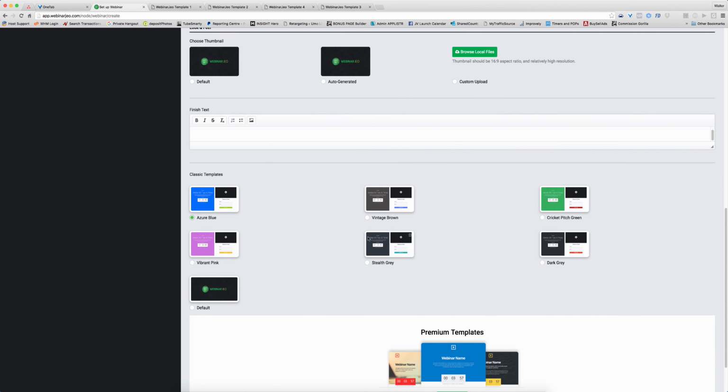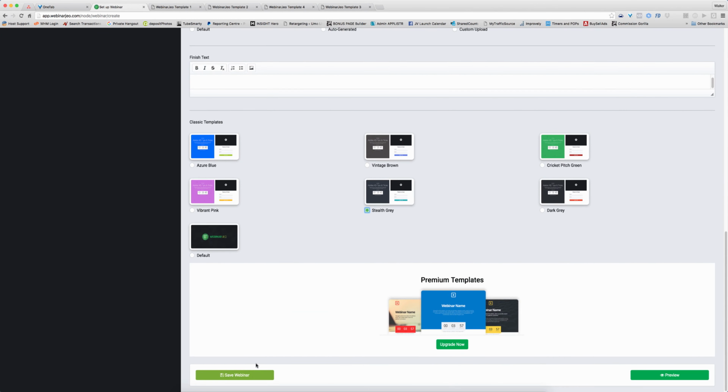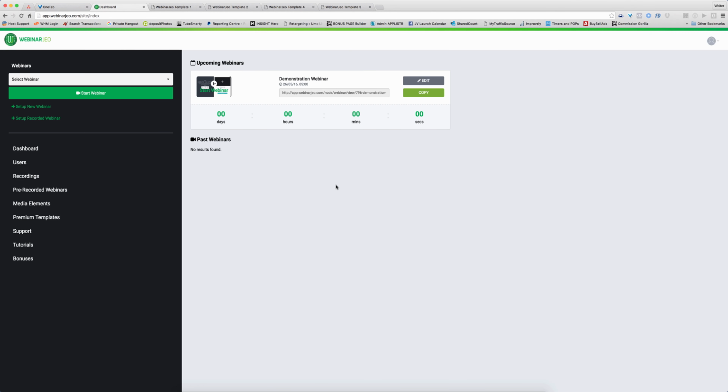We then choose the look and feel. If we go for a gray, for example, and then just click on save. That's it. We give it a date, a time, and a title, and we have a webinar now that we can set up and use. The great thing I like about this is that it shows you the link straight away. This is the link that you will use to sign people up to the webinar, as well as to be the presenters.